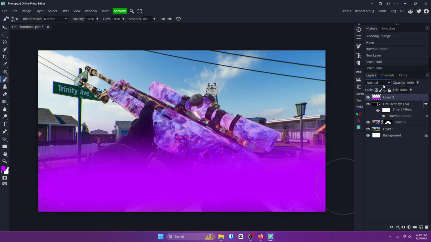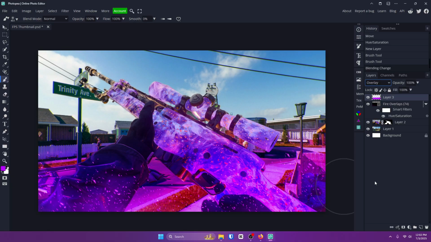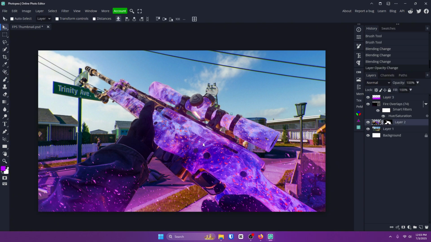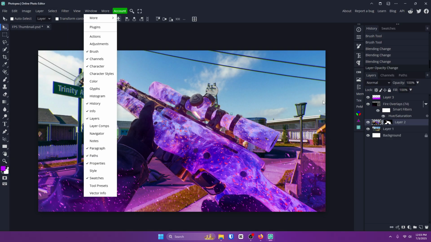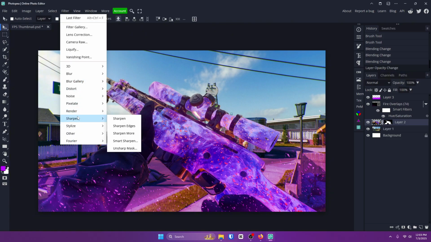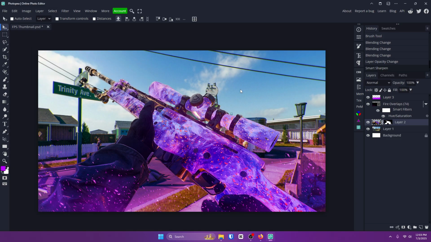So now what we want to do is click on this blend mode option box thingy and go to overlay. Now it's pretty extreme. We're going to lower the opacity to like 50%. Also, the gun isn't as sharp as I want it to be. I kind of want it to be a little bit crispier. So how do we do that? Go up to filter. Make sure your weapon is selected. Go to sharpen and smart sharpen. Then you can just leave it default and click OK. Now it's just a lot sharper and it looks sick.